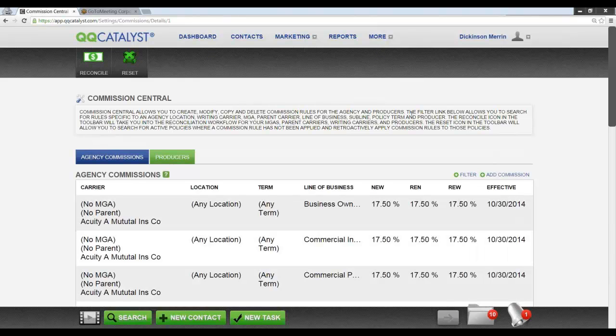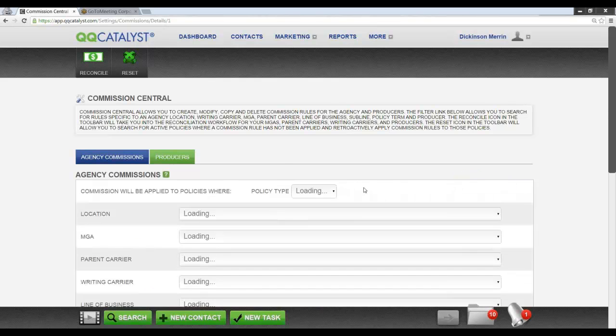Now again, this is a centralized location to manage all of your commission rules. Now, we've added the ability to do a lot of new commission rules set up here, so we're going to go through them one by one. I'm going to click to Add Commission here. Right now I'm on the Agency Commission tab. I'm going to click to Add Commission.